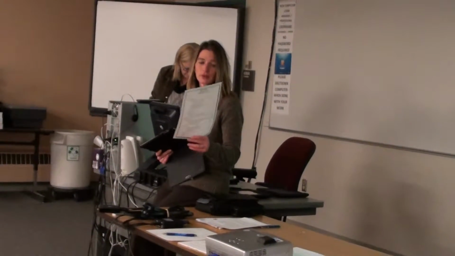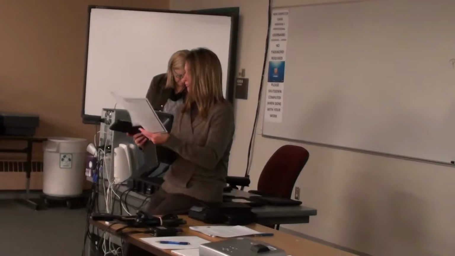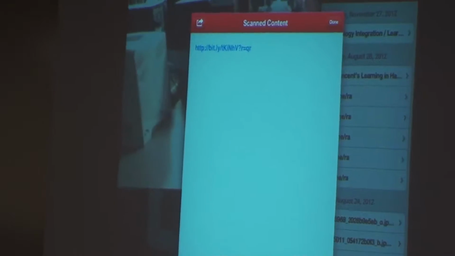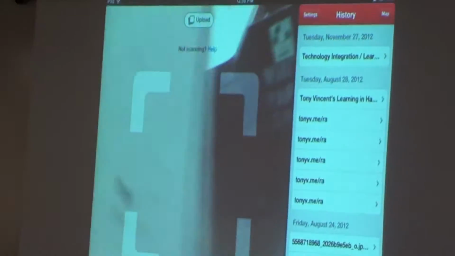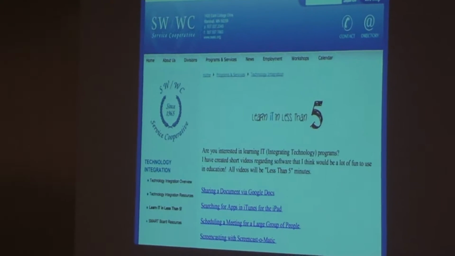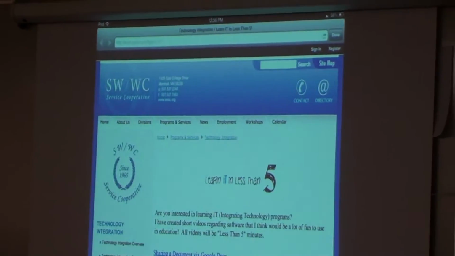Alright, so the QR code that's on your sheet, you just go ahead and take your picture of it and you scan it. And this is usually the hardest part. The QR code will pull up the web page that it's connected to. Okay, so boom, there you are at the Service Co-op's web page.